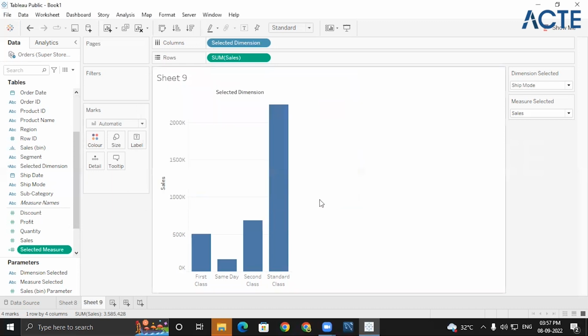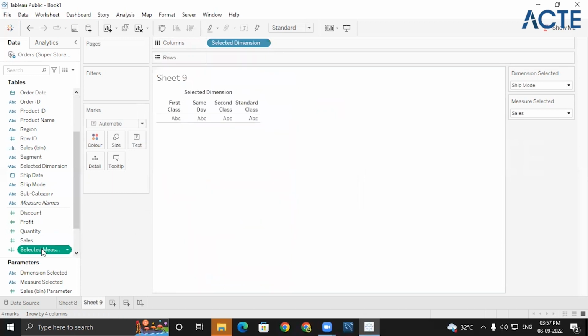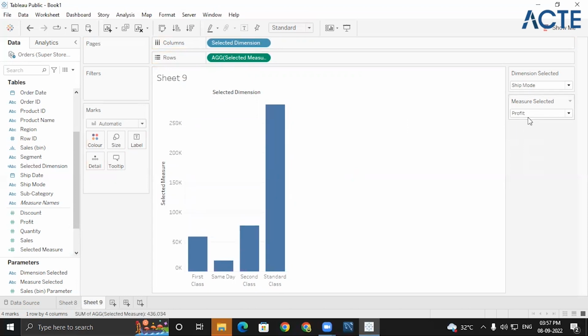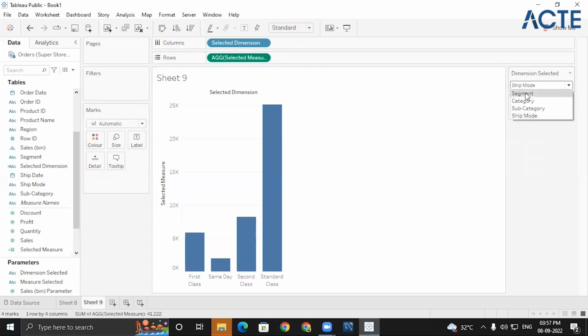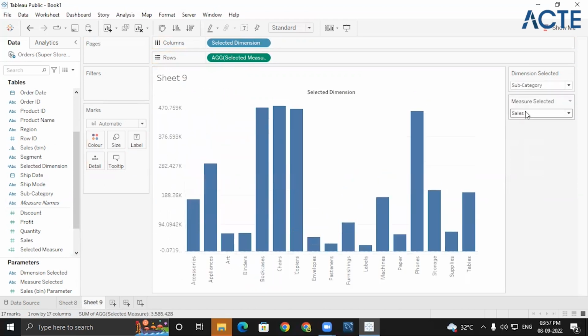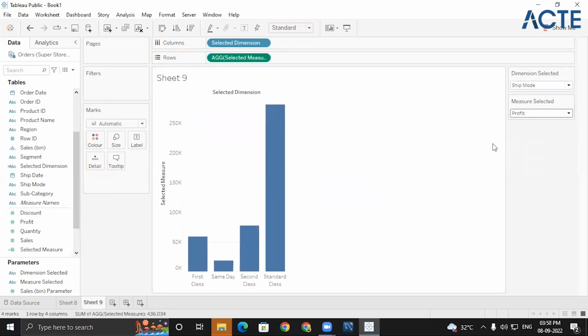Now I have created this measure and it is connected. Okay, not connected yet, because I need to remove the sum of sales and pick selected measures here. Now, if I wanted to see ship mode wise profit, here we go. I'm able to see the ship mode wise profit and sales and quantity. And I wanted to see maybe segment wise quantity, sales, and then profit, and then subcategory, sales and quantity. And here we go. Ship mode, again, sales and profit. Clear?